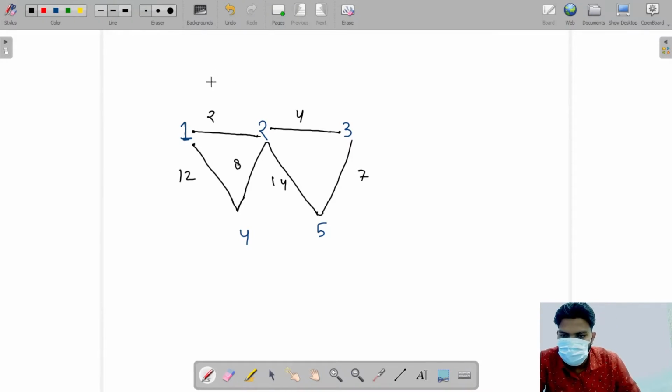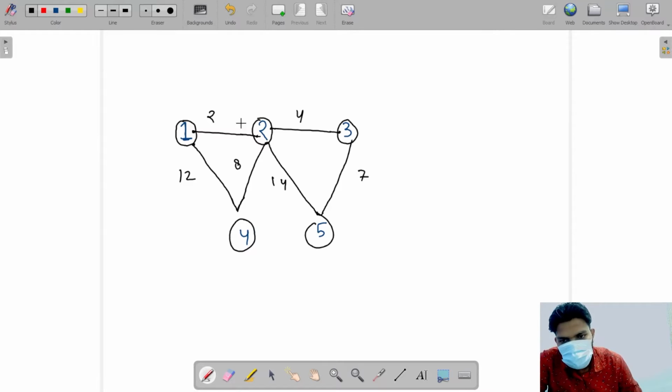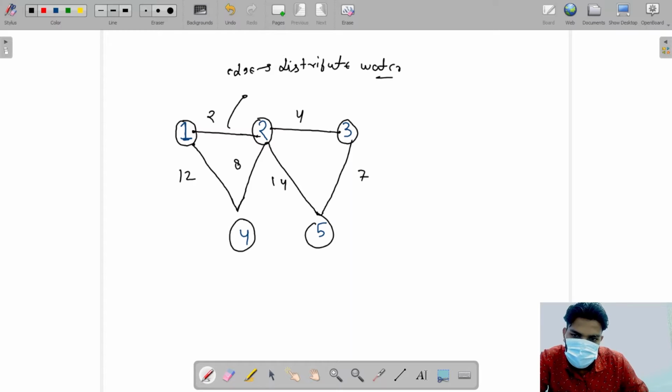This is our question of graph: optimize water distribution. In this question, we have to distribute our water by these pipelines. These are your pipelines, these are your edges, and you have to distribute water through these pipelines.